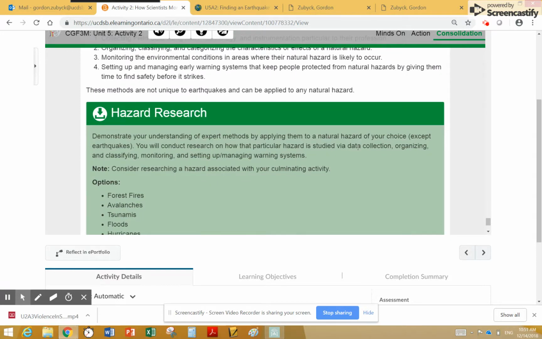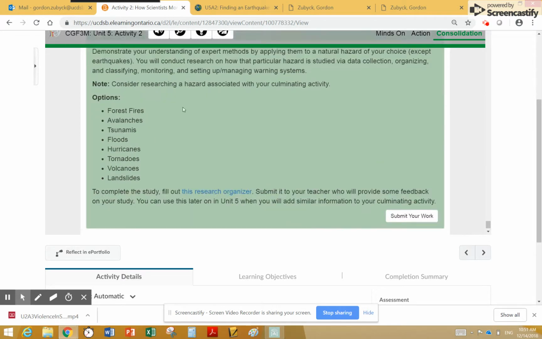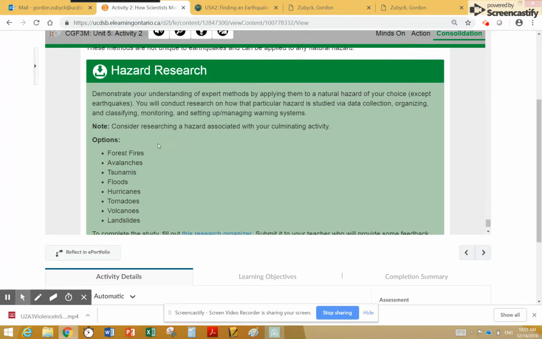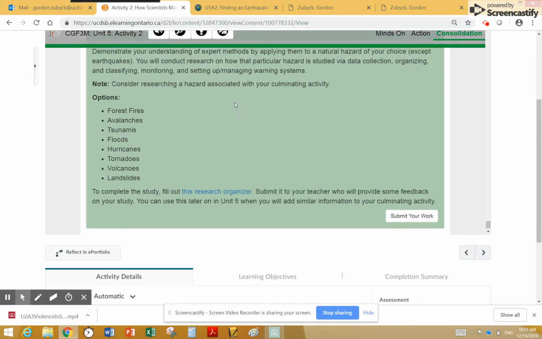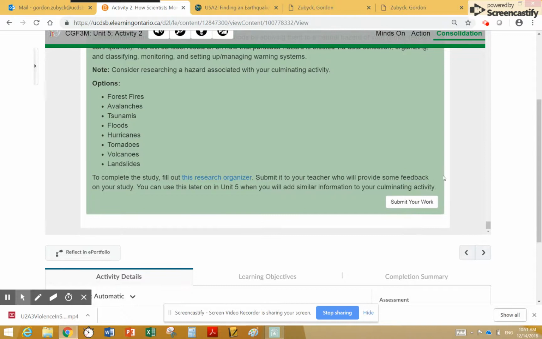The final consolidation piece is some hazard research. Now that you understand expert methods, you're going to apply them to a natural hazard of your choice, except for earthquakes, because it's already been done. You're going to talk about that hazard, how it's studied via data collection or organizing and classifying or monitoring, and then setting up and managing warning systems. So you'll pick one of these hazards right here, and you'll talk about how scientists do those steps right there. There is a research organizer that you can use. You'll click on that, complete the research organizer with the information that's required, and then submit your work to this Dropbox.